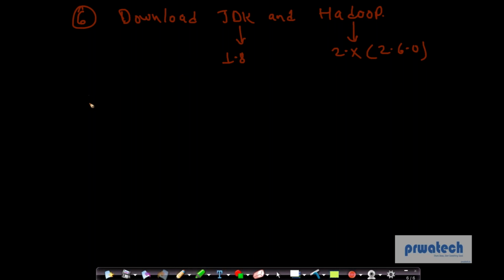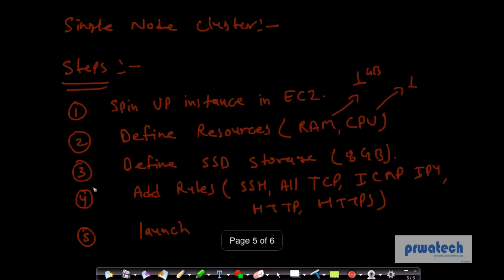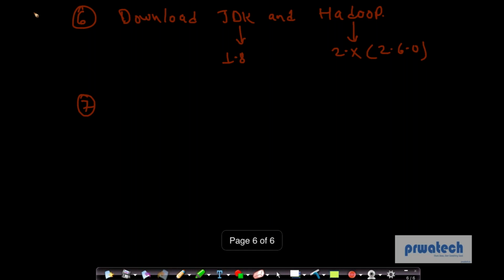Now seventh step, actually my Hadoop setup started from here only. Okay, from first to fifth, I was just spinning up my instances. This is like creating a virtual machine. And from the sixth step, I'm actually doing my setup. So this is where my Hadoop setup started.